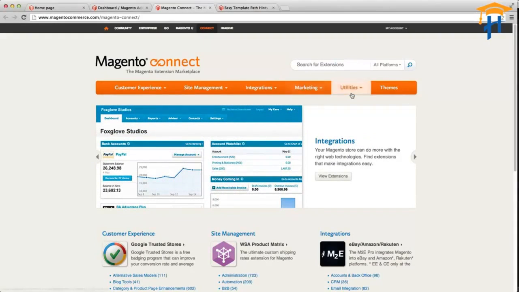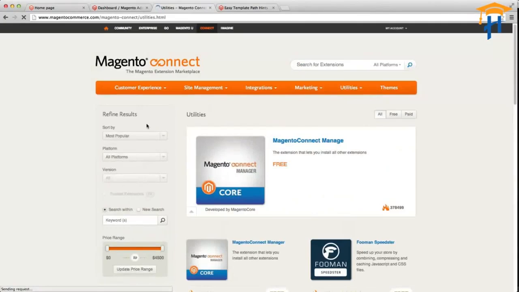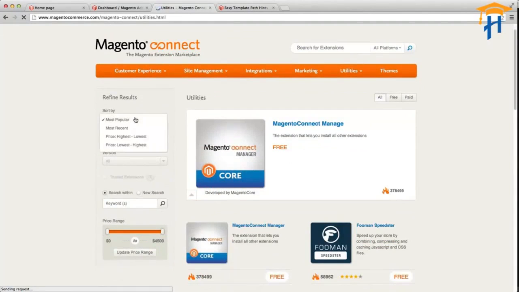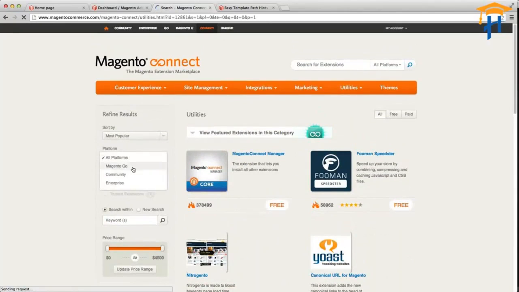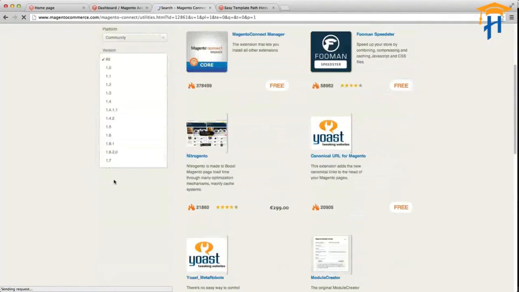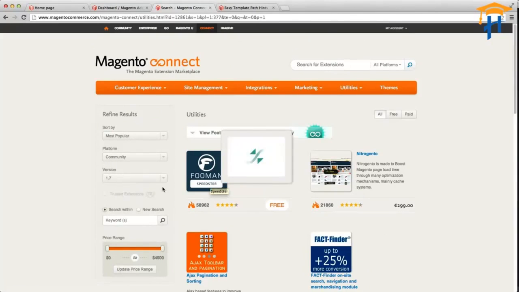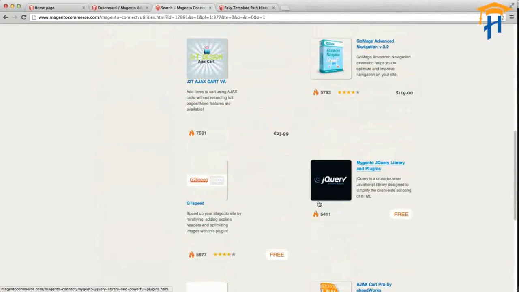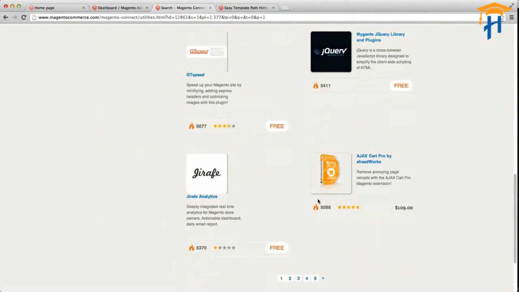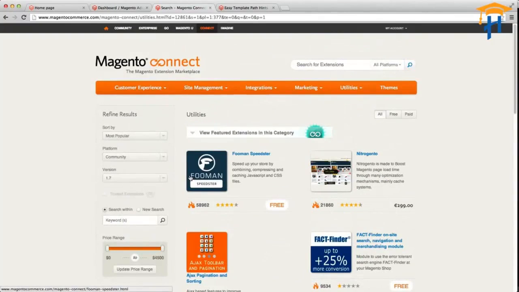If you come here and look for maybe utilities, you can then sort, and say I want the most popular ones that are using Magento Community. And since we're in version 1.7, you're going to want to make sure that you find an extension that's compatible with 1.7. So you can see all these extensions. There's tons and tons of stuff. And you might be thinking, you could get lost looking for all these extensions. So look through all of them and see what you can find, and by all means, go crazy, because the extensions can do a lot of cool things.